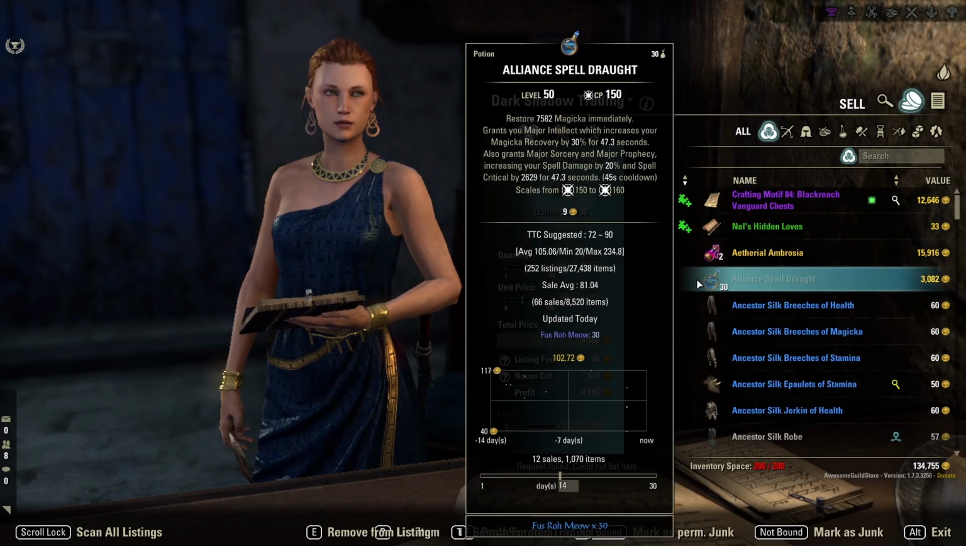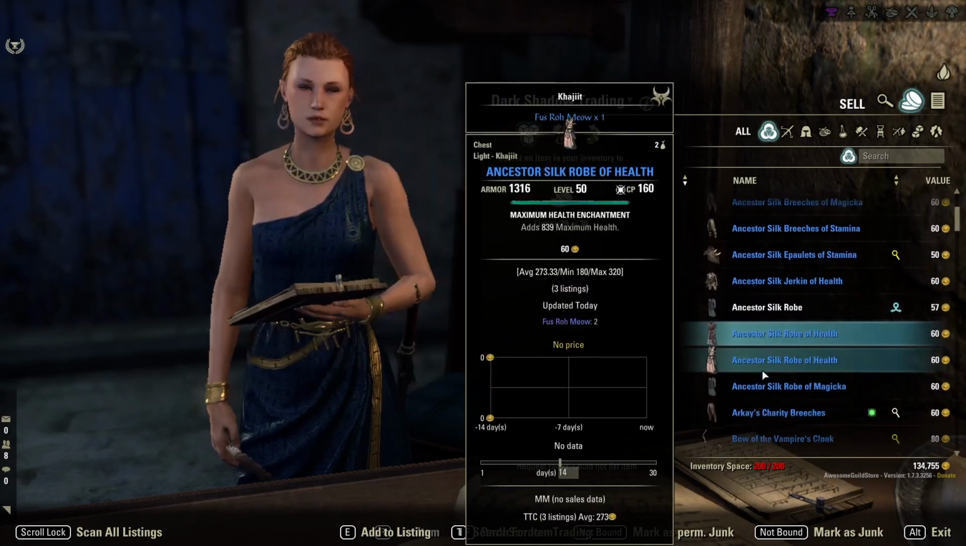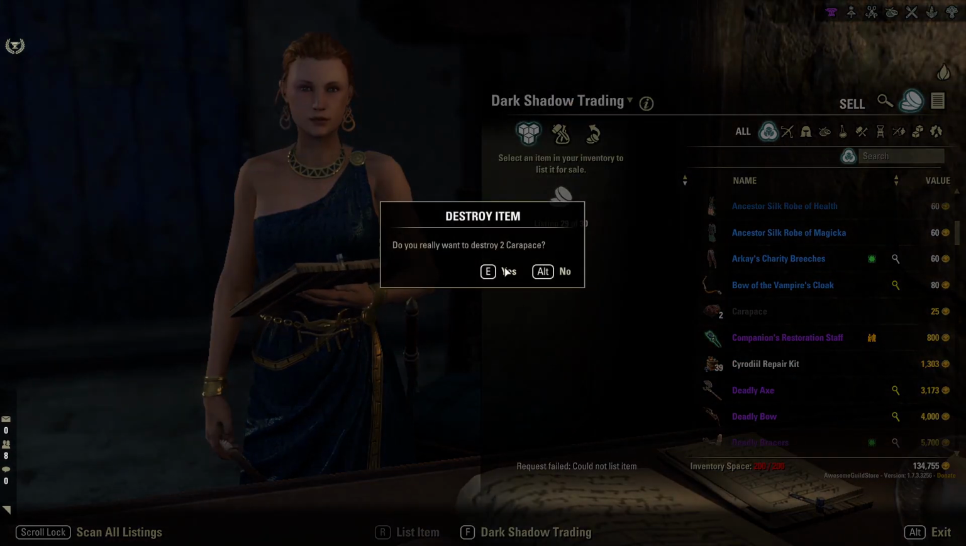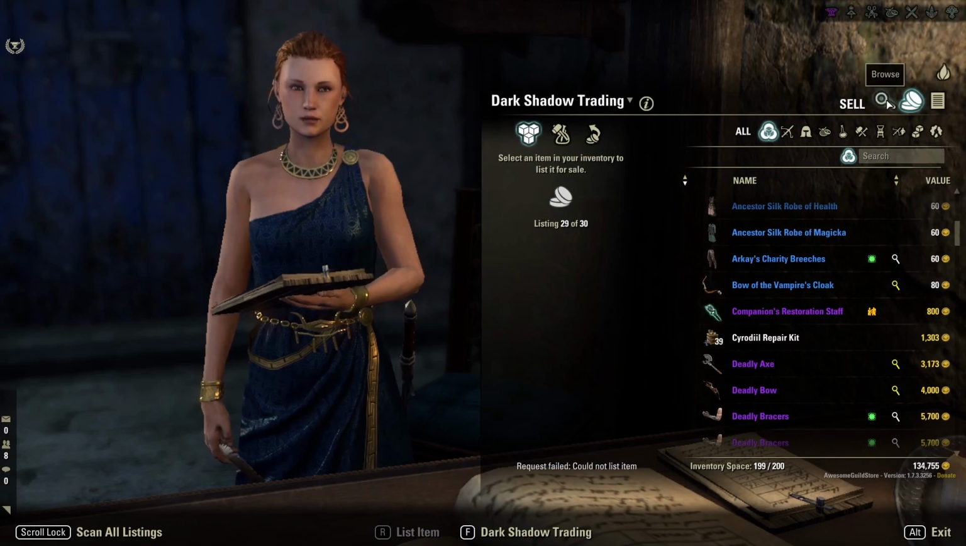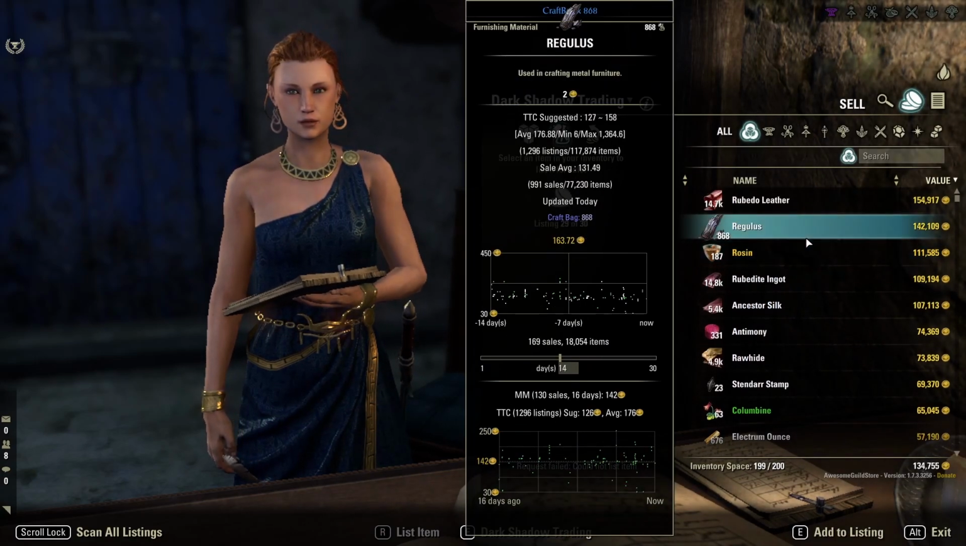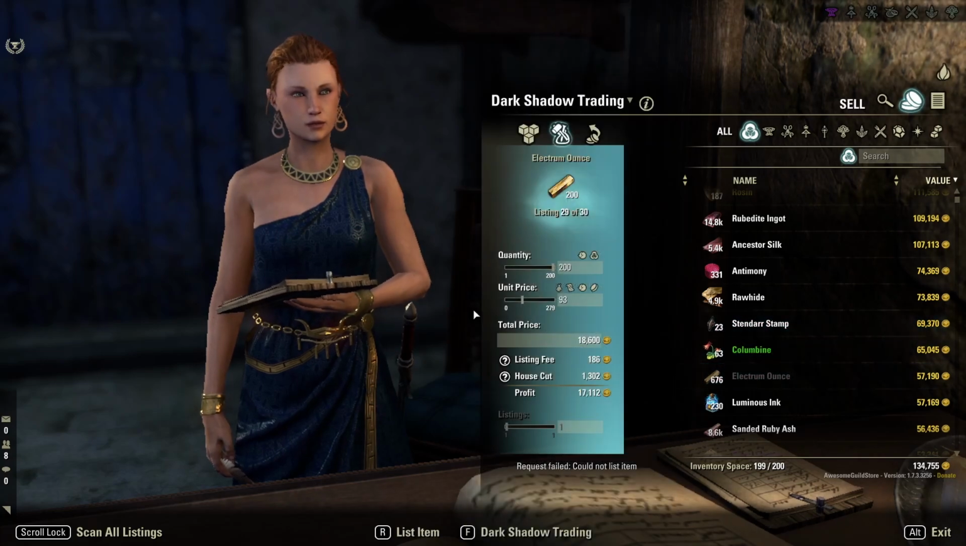And then just delete one item that you don't need. For example, this carapace, or you can sell it. It's up to you. And then if we go back to our craft pack, it's as simple as clicking again and posting it for sale, right?